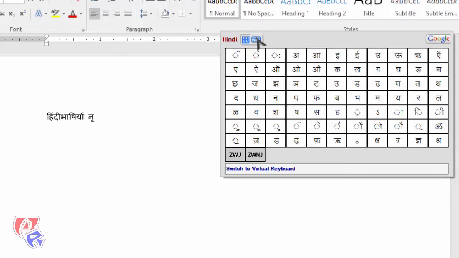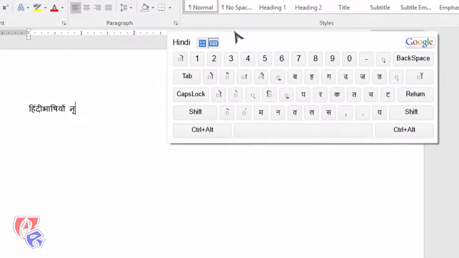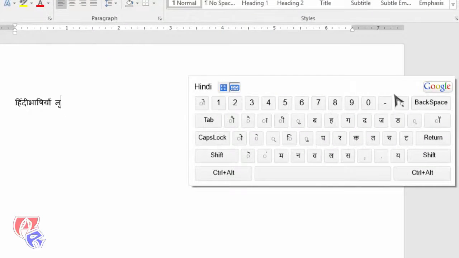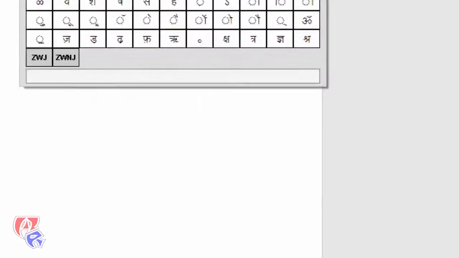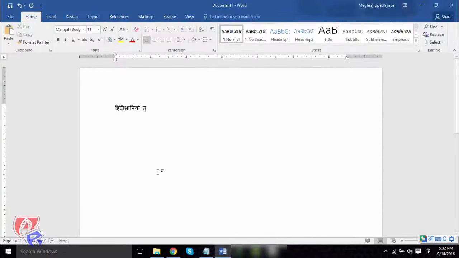There is another keyboard, that is the virtual keyboard for Hindi InScript. You can use this keyboard also. I'll just close it, and this is how we install the Google Input tool and start typing in your regional languages. So this was all in this part of the video.